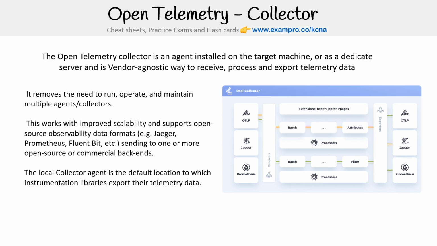The local collector agent is the default location to which instrumentation libraries export their telemetry data. And so here they're just kind of representing what we said. So you have OTLP, Jaeger, Prometheus, and that's going to receivers. And you can see that it's exporting on both sides here, just as an example, right to that. But this is all what's inside of the OTEL collector.